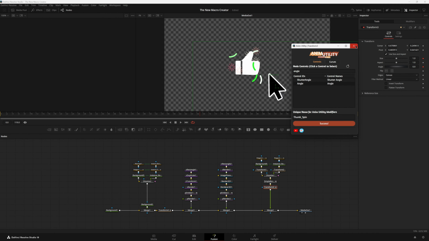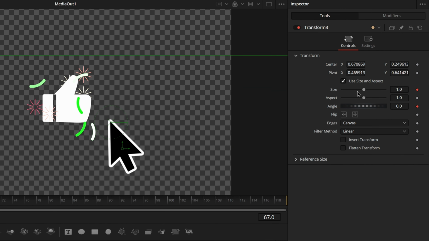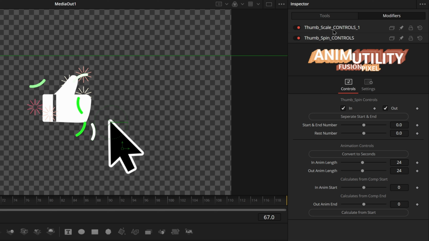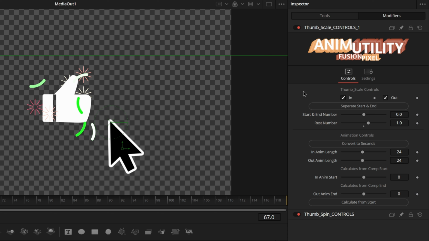Now we can close out of that, open up our modifiers, and we can see we have some stuff going on here. You might see scale in here twice. Don't worry about it. It doesn't matter that much. It just means that one of them was created in the past and just wasn't added to anything, but it should be fine.